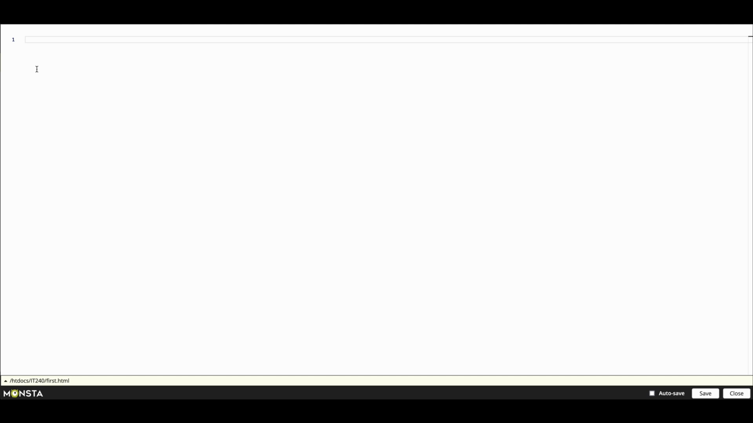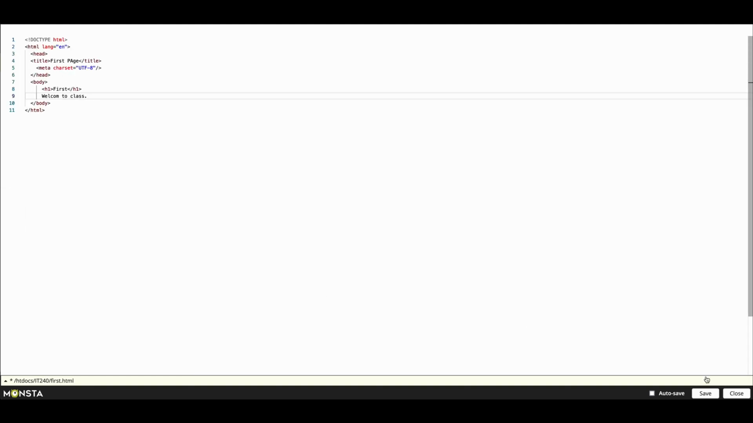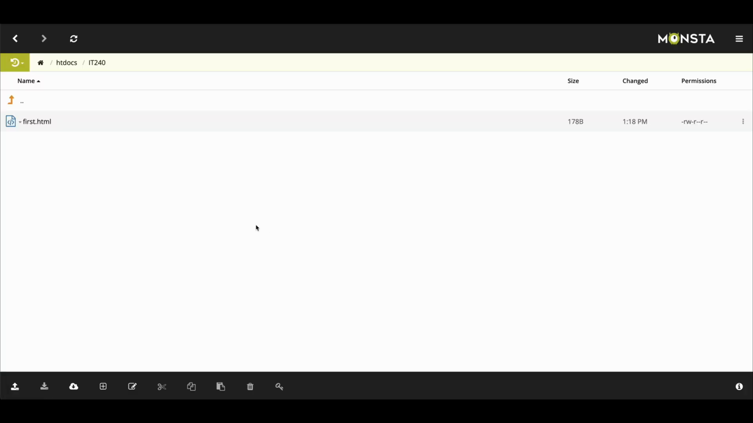first.html. And once you create it, you're in an editor where you can edit this file, and you can go ahead and paste in some HTML. So after you paste in some HTML, you can click save and close, and you have your HTML file.